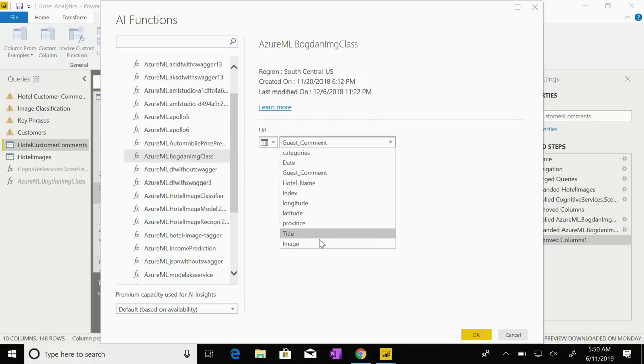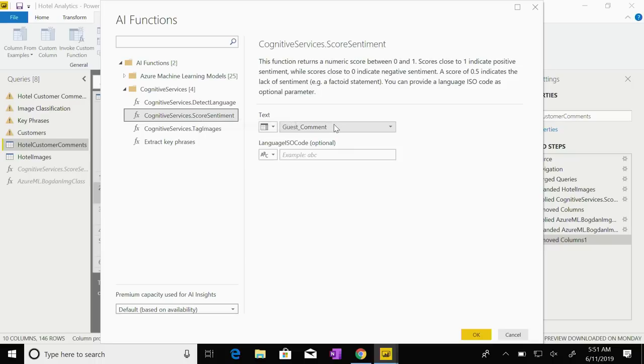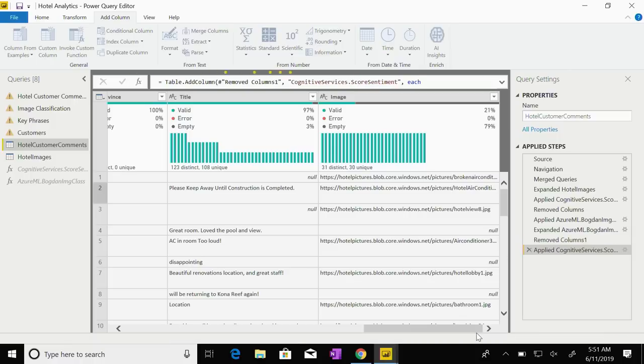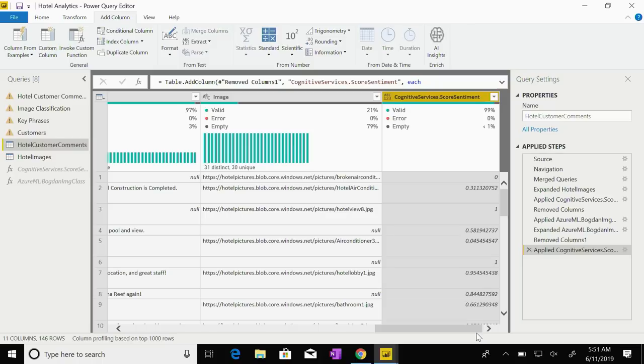I can pass anything from my data flow, from my Power Query as an argument to this model. And if I hit OK, then we are going to invoke that model and do image classification over the information from Power Query. Or if I'm doing cognitive services, I can choose to score sentiment, and I'm going to hit run. At this point, all the guest comments in my data set are going to be pushed to cognitive services. We are going to do sentiment analysis and yield back a number. If the number is closer to 0, that means the comment is mostly negative. If the number is closer to 1, that means the comment is mostly favorable.